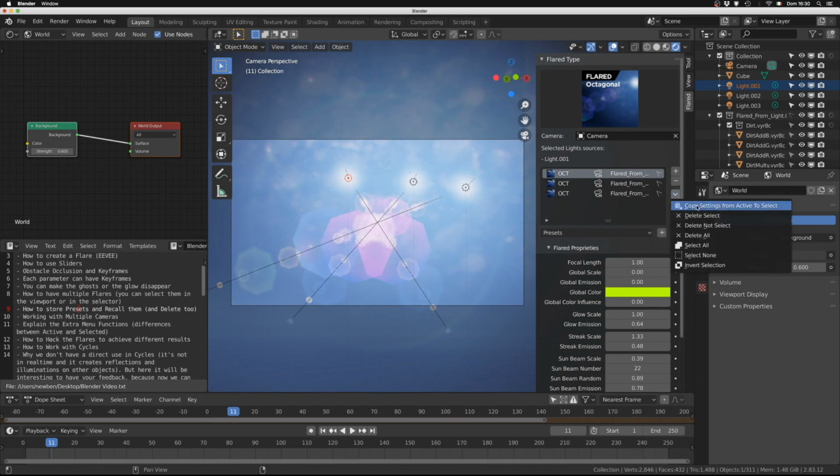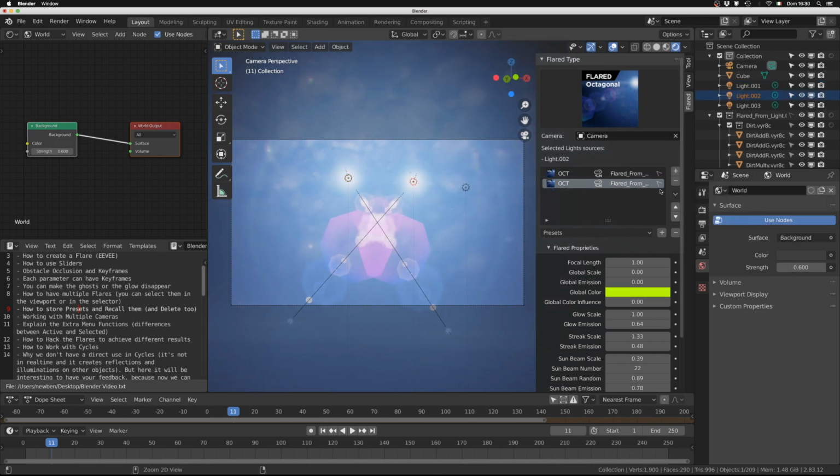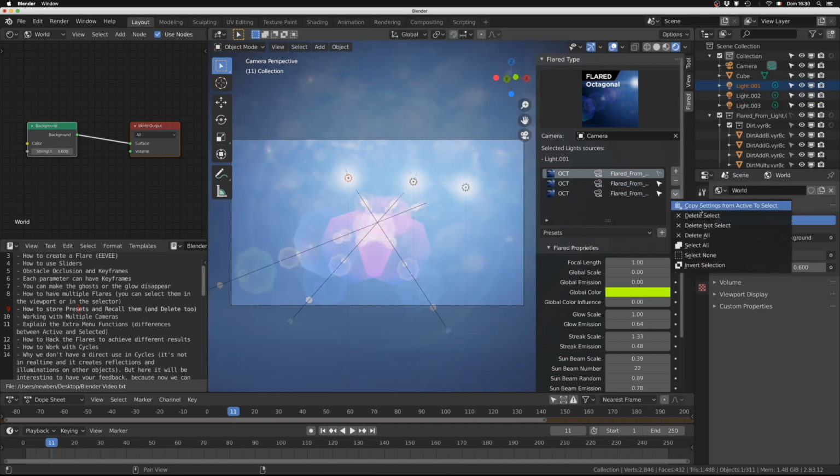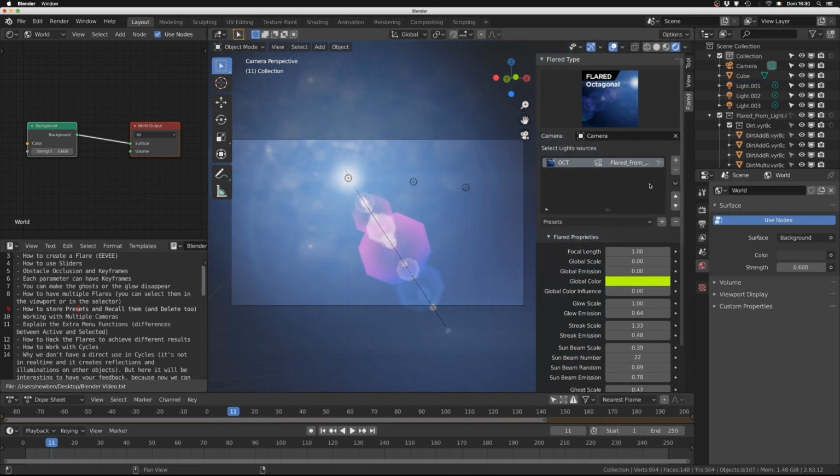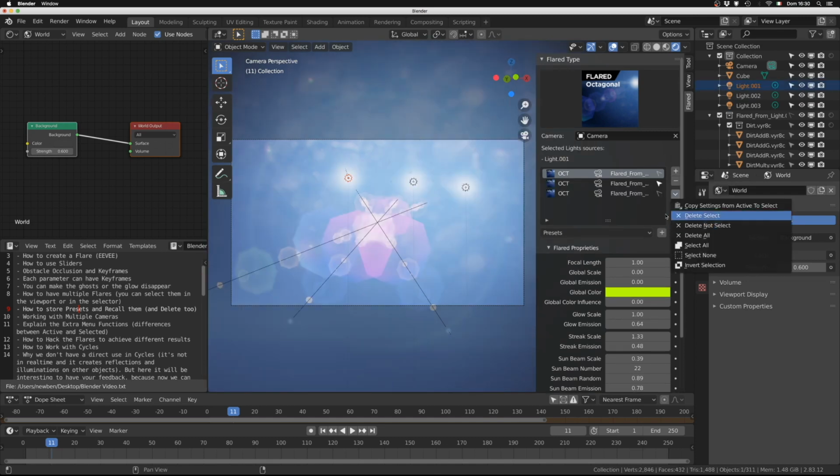Here you can do copy settings from active to selected, that we already know. You can delete the selected flare. So if I click this and I delete selected, this flare will be deleted. Now undo. If I select 2 flares, delete selected, the 2 flares will be deleted. Okay, delete not selected is the opposite. We have 2 selected flares and now it will delete the active.